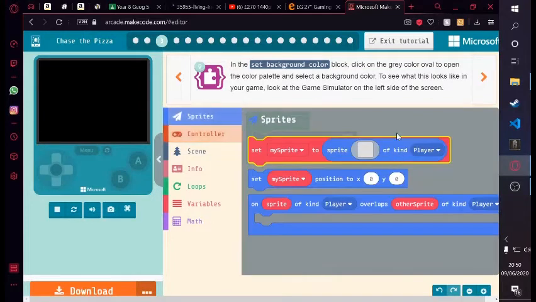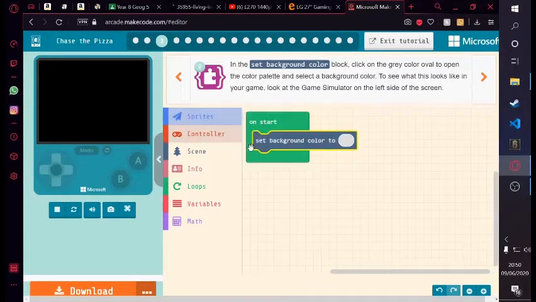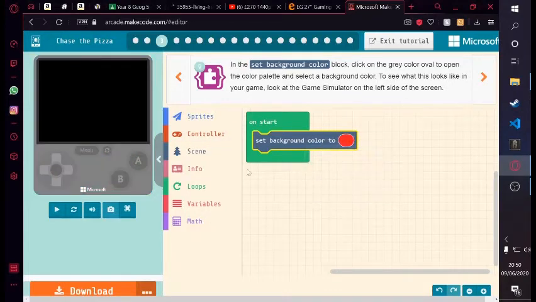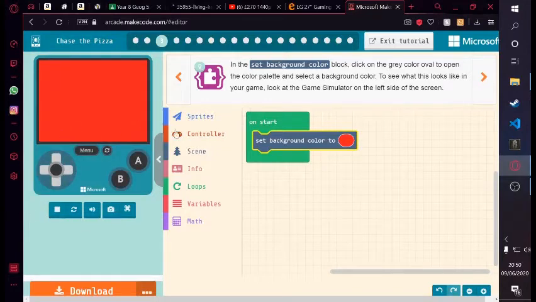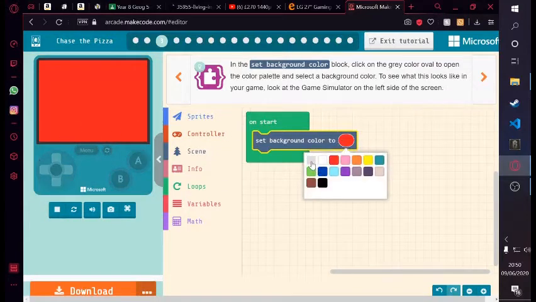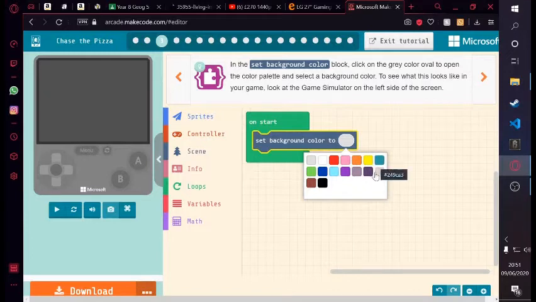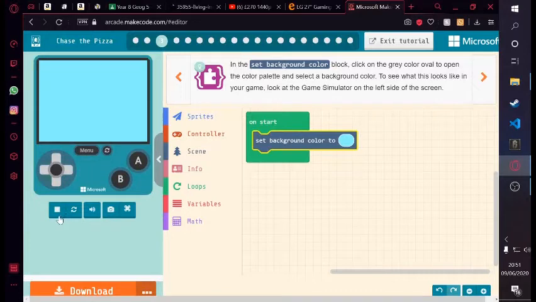Do that, and then we'll choose a colour, so let's go red. You see, the background's red. It's not a very nice red. Let's go grey. It's going to be Chase the Pizza, so we can't have it like a dull thing. You've got to think while you're coding as well. So let's do light blue. That looks better. So click on the grey oval to open the colour palette, and we've done that.